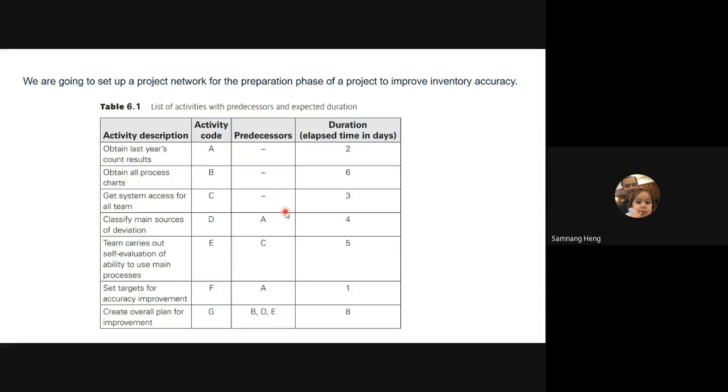So here, usually we give each task an activity code. This is an example where we are going to set up a project network for the preparation phase of a project to improve inventory accuracy. You know, inventory accuracy, right? You need to recount everything. You need to make sure how many products were lost, what is the excess inventory, what is the inventory shortage, or whatever you want to do. That's what's called inventory accuracy.